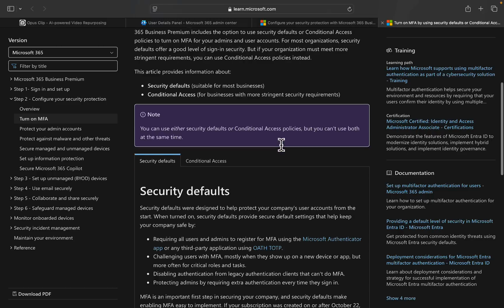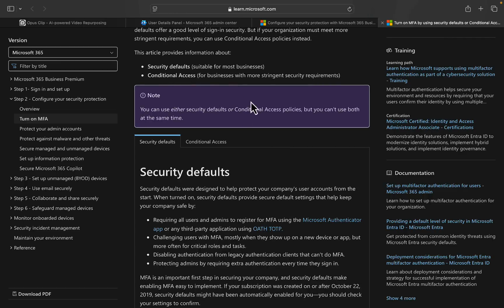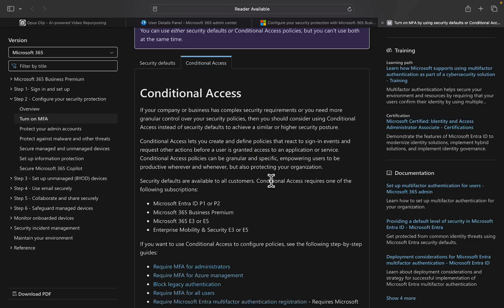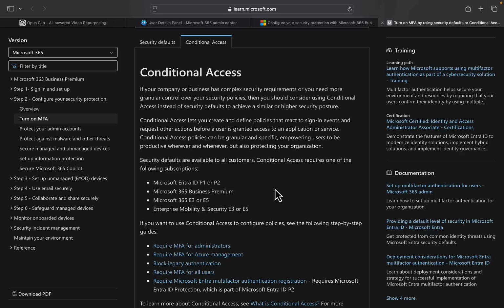So we've got information here about what these are, security defaults and conditional access, and we can tab between them. I'm not going to read that out again because I just explained it myself. Conditional access, here it's telling you a bit more about what that is. If your company needs that more granular control over your security policies, then do use conditional access instead. It allows you to create and define policies that react to sign-in events and request other actions before a user is granted access to a particular application or service.